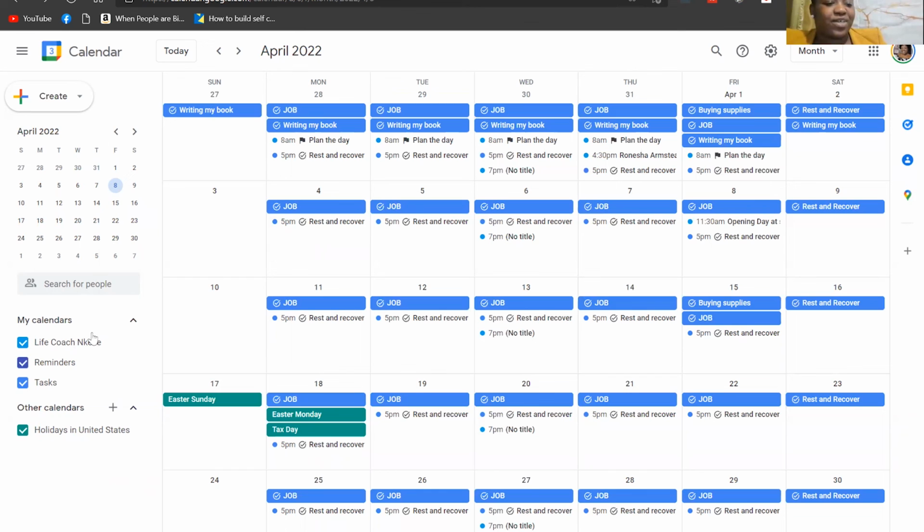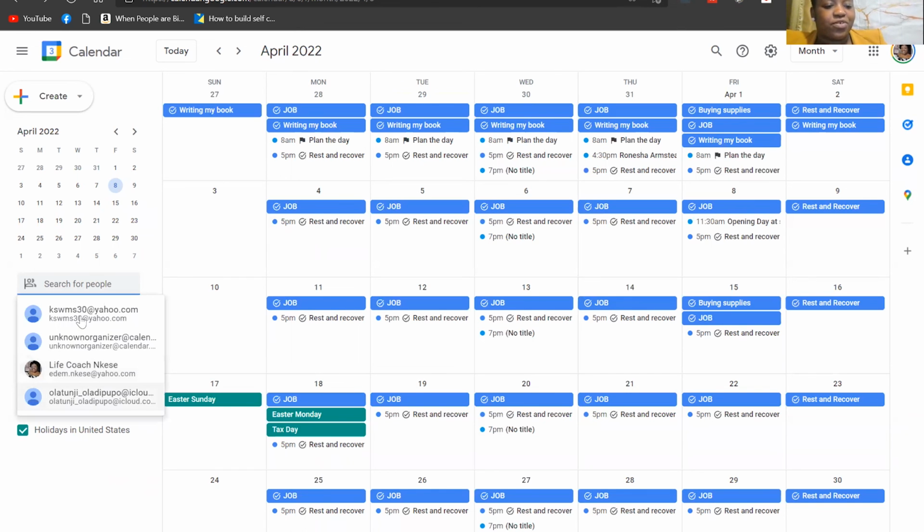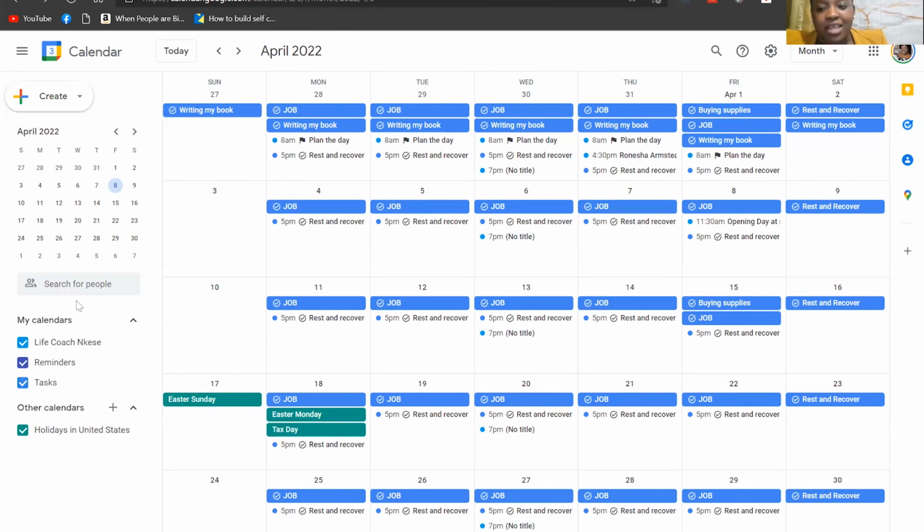You can search for people here. If you sent them emails before, you don't have to type it in again, you just click on it. You can add guests anytime you have a meeting with someone. You can put the Zoom link in the location if it's online. If it's in person, you put the actual address, and that's between you and that person.